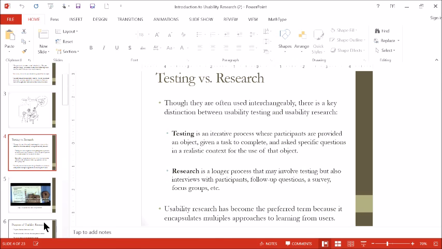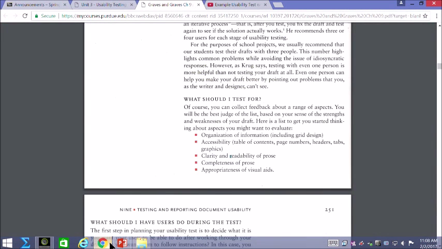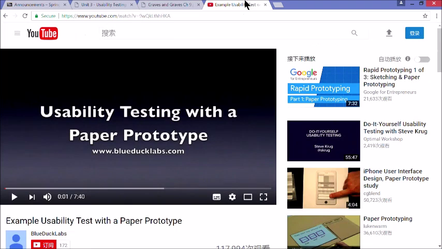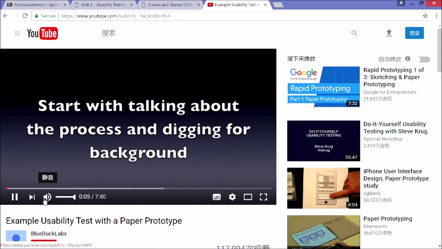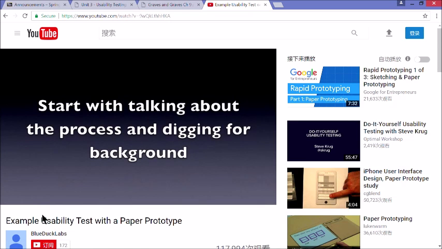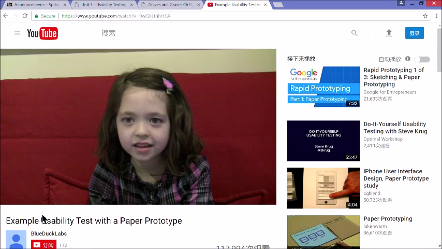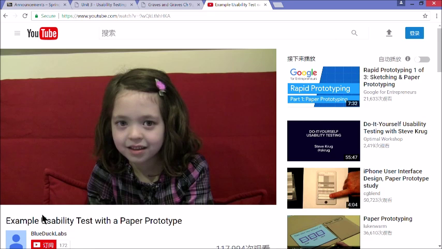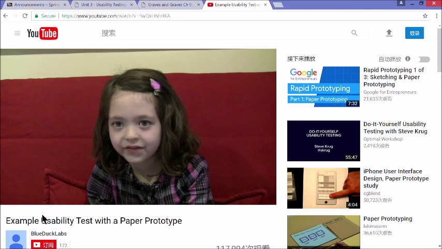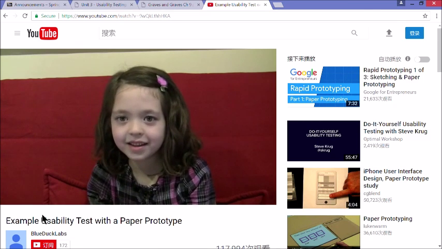To illustrate this example and the role of the facilitator, I've asked you in Activity 7 to watch a short video. This video illustrates what a typical usability test would look like. Only in this case, the participant is a little girl, and the object being tested is a paper mock-up of a website. Beyond being completely adorable, this video shows a pretty great and pretty realistic use of testing procedures.